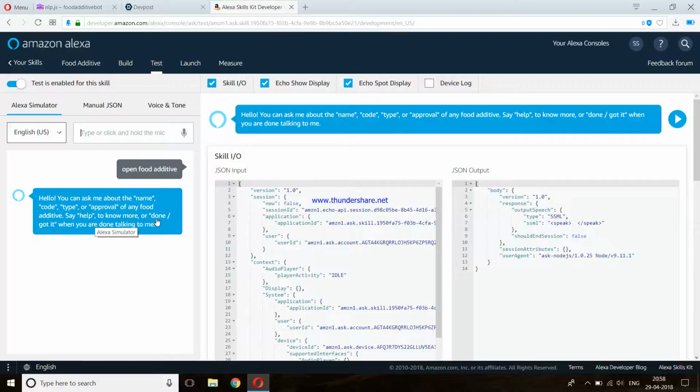Similarly, if you know the name, you can ask for the code. You can ask for the type, if it is a food color, if it is antioxidant, or something else. Or you can ask for approval, if it is approved in European Union, or it is approved in United States, or in Australia, in New Zealand. So those four things you can ask this skill, and the best is you can ask for help. So it will give you detailed help.